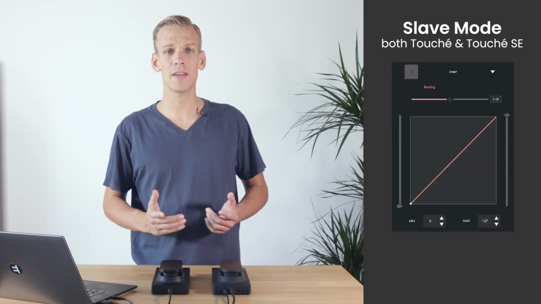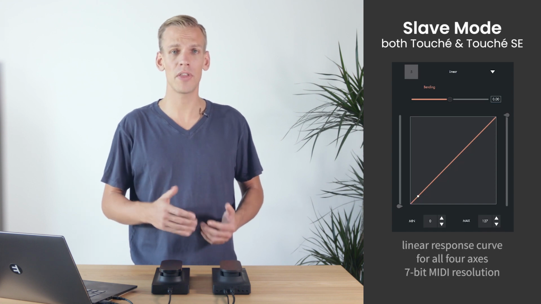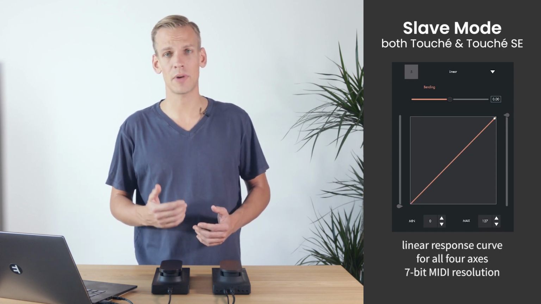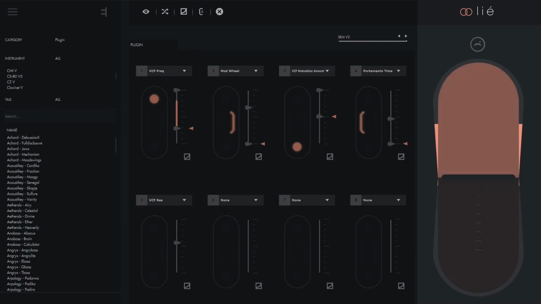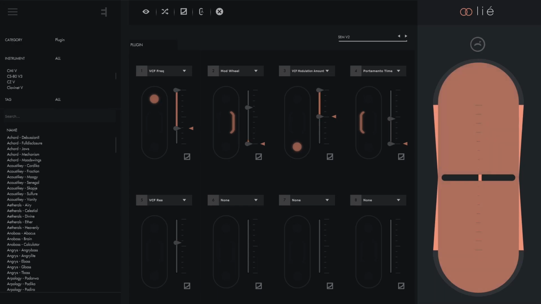All 4 CCs are sent with a linear response curve over the whole MIDI value range, which spans from 0 to 127. This default configuration is the exact dataset that Touché's companion app Lié expects from the controller. You will see the 4 CCs reflected in Lié's scope when you move the touch plate.